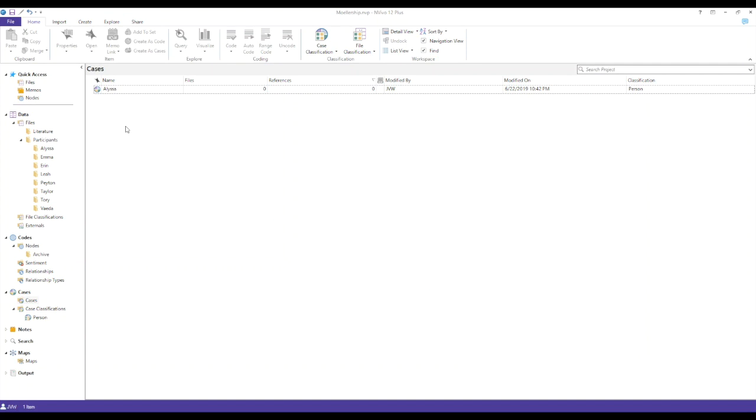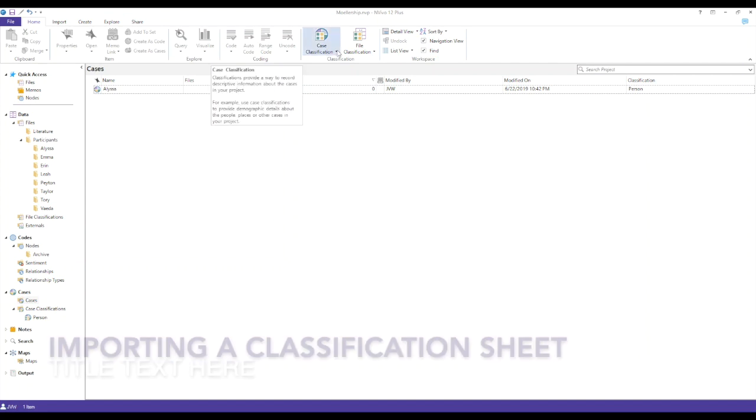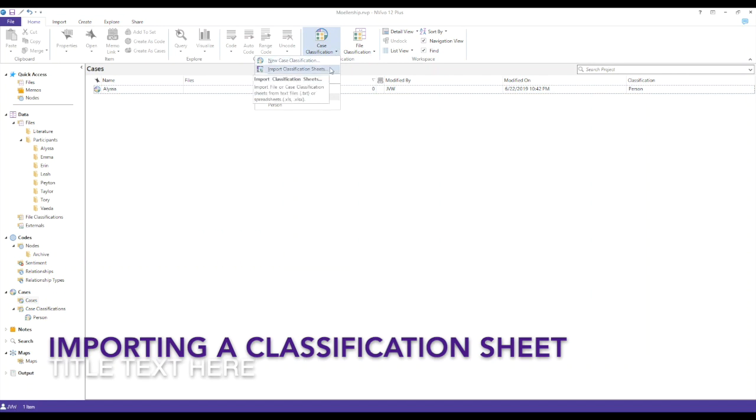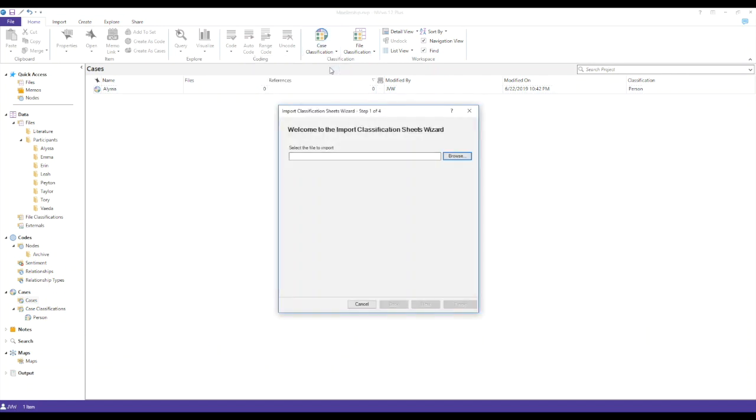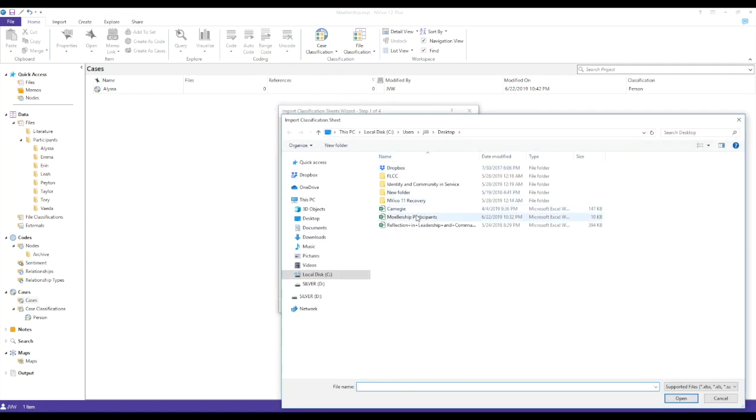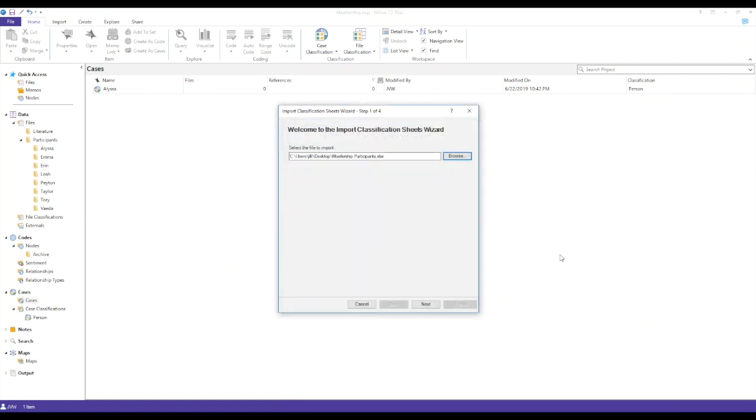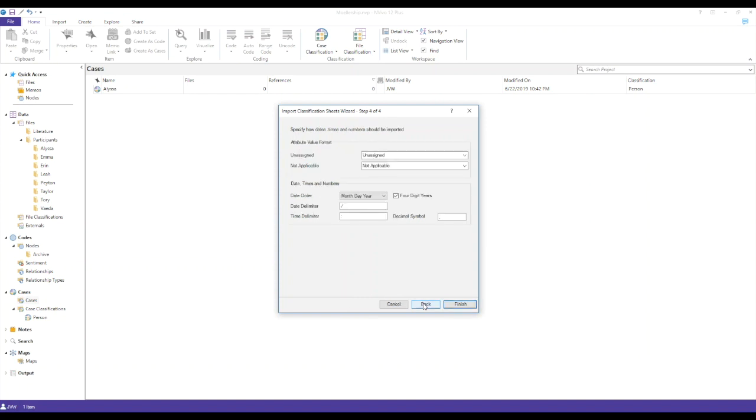If you have a lot of cases or a lot of attributes, which are organized in an Excel spreadsheet, it's fairly easy to import them using the Import Wizard. Under Case Classification, select Import Classification Sheets, and select the Excel spreadsheet with the participant information. I want to create case classifications. In this file, each case is represented as a name, and I want the file to create new cases if they don't already exist in the project. I don't have any dates, times, or numbers, so I'm going to click Finish and see what I get.